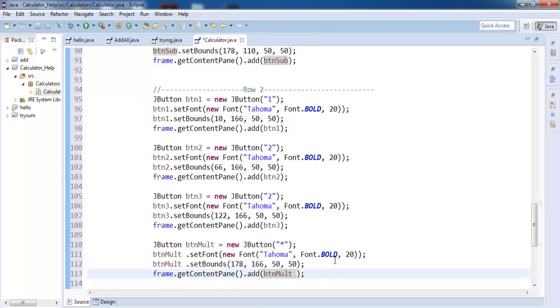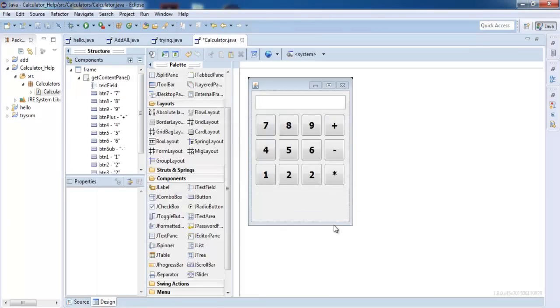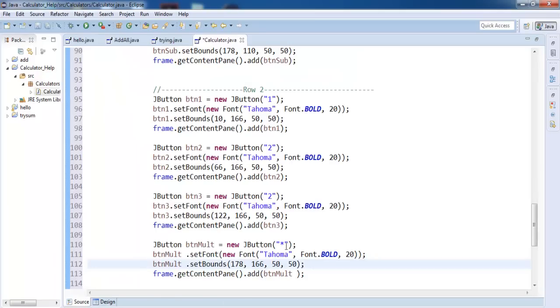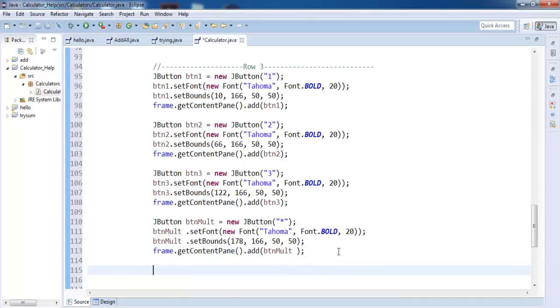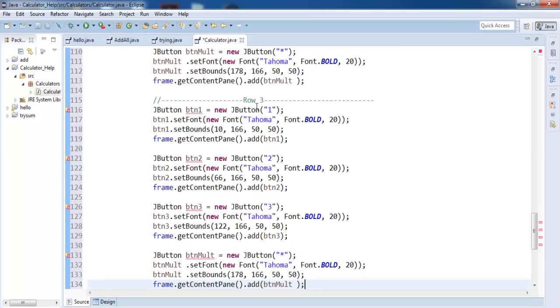So let's go to design and see. There, row number 3 is taken care of. Apart from this, let's go back and just change that to 3. Okay, that's it taken care of. That's row number 3. Right. Okay, row number 4. Let's just copy and paste. Let's paste that there. That'll be row number 4. Change that to 4.